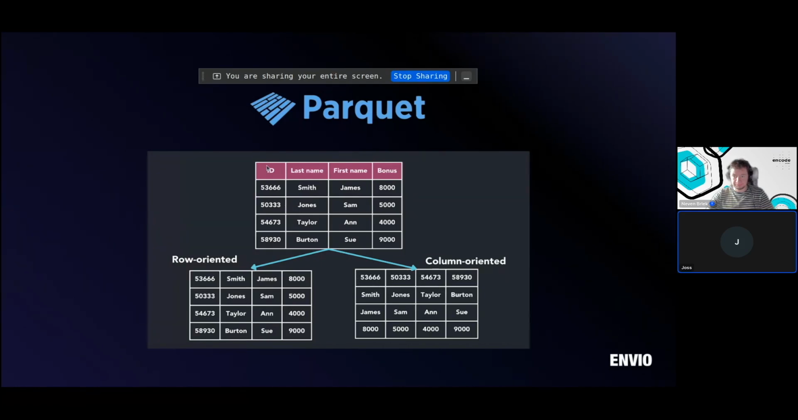So, for example, if you want to query ID and last name, and you don't care about first name or bonus: in row-oriented, you would have to load in all 4 of these memory locations and then manually parse out just the ID and last name. In column-oriented, you can just grab these first 2 locations here. So literally half the data that you need to read into memory, which turns out to be really, really great for blockchain data, because blockchains have a ton of data, but 99% of the time you only care about a certain subset of data.